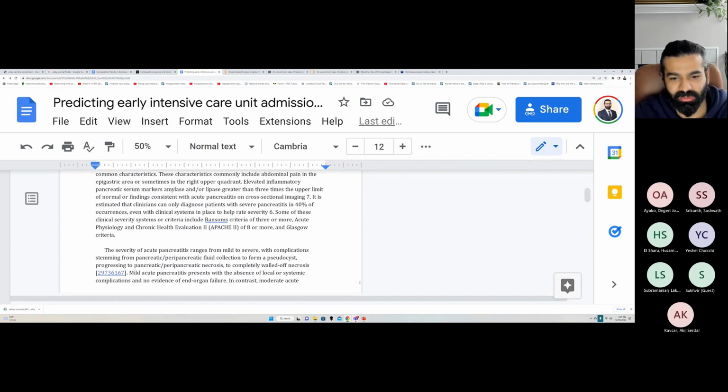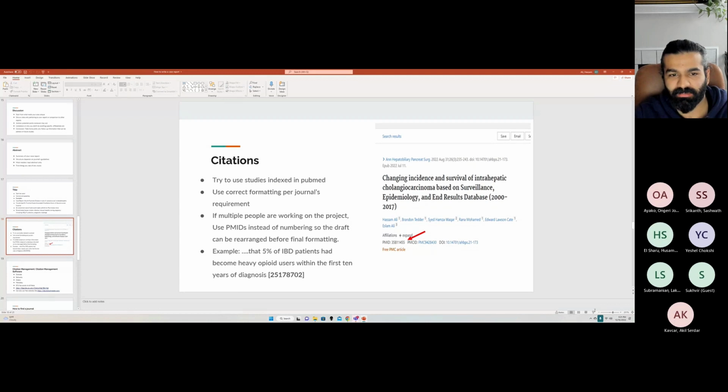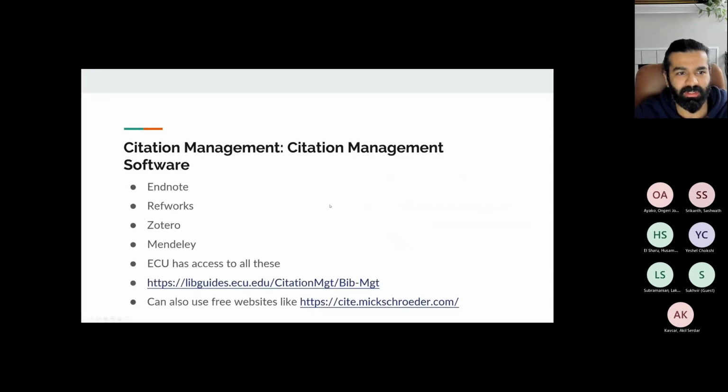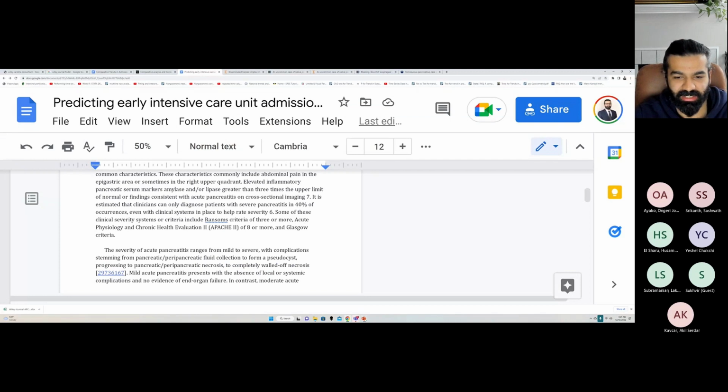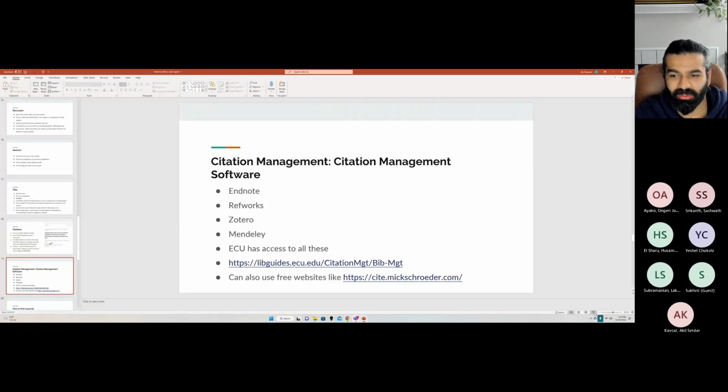But if you alone are doing the discussion, you can use different software to add references like EndNote, RefWorks, Zotero, Mendeley. ECU has access to all of these. These are all free for ECU. And you can find different tutorials on these things online, very easy to work with. But mostly I recommend doing it manually if multiple people are working on a file, so you can rearrange it. It's not a pain in the ass later on.